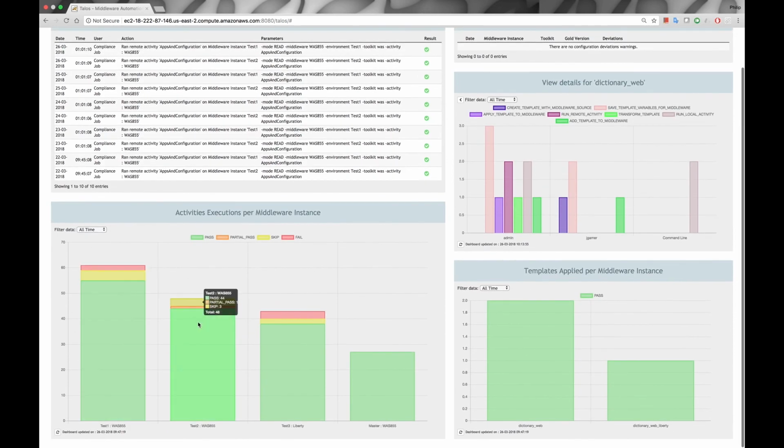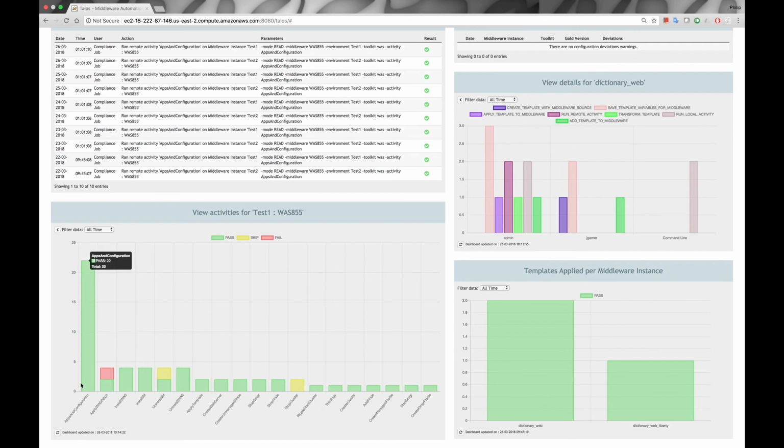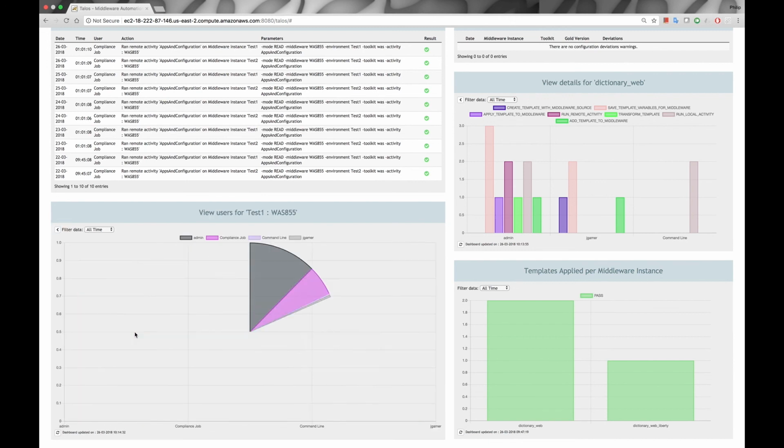There is a breakdown of activity executions by middleware instance. So you can see here test 1 is my most used, and I can view the activity details for that, and I can see that these are the individual activities that have been executed on that middleware, and also break it down by user, so different users that have been using this.